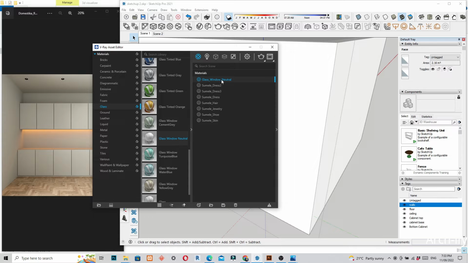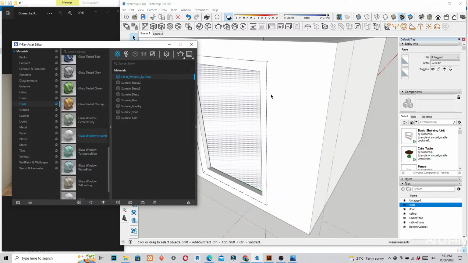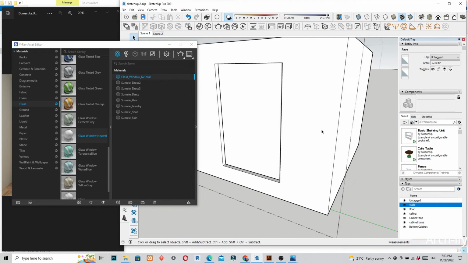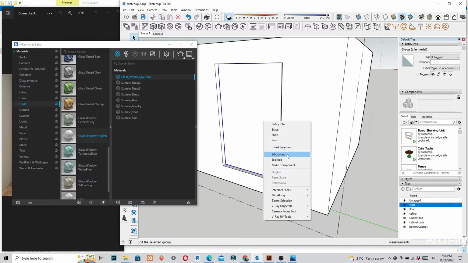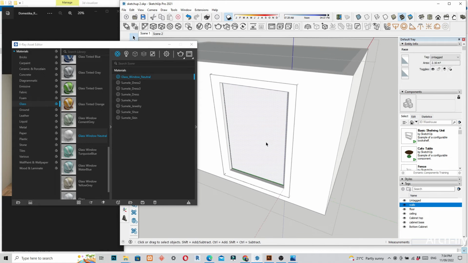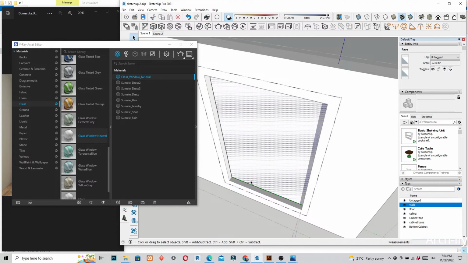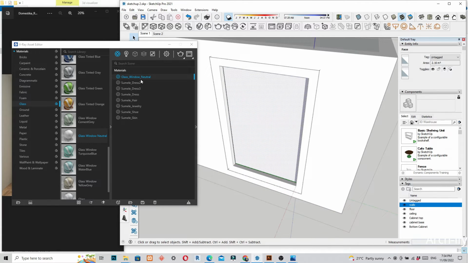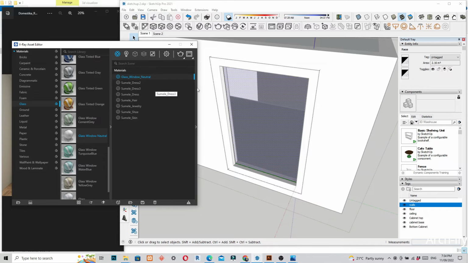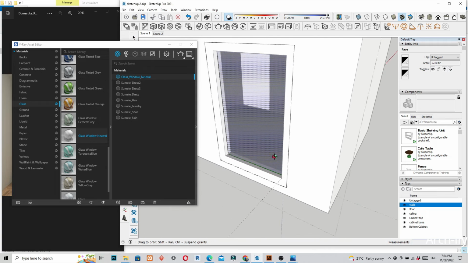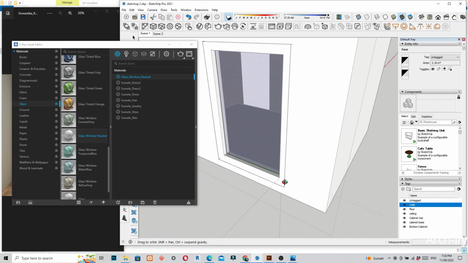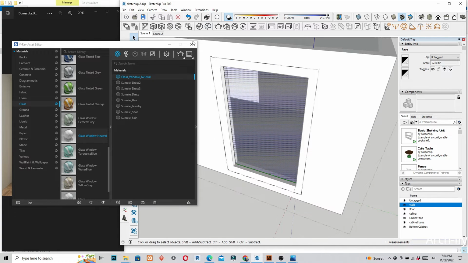It comes here, and because I had already selected the window material, the face that I wanted to make a glass material, I can then decide to add to selection. The moment I click on add to selection, you see what happens? It became transparent like a glass because it's a glass material.